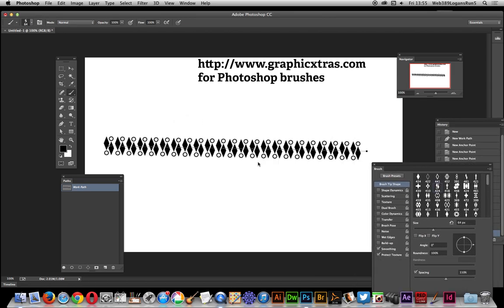You've basically got a quick and easy result, and obviously you can create more complex paths than just a straight line. Obviously you can create maybe a spiral design, or far more.